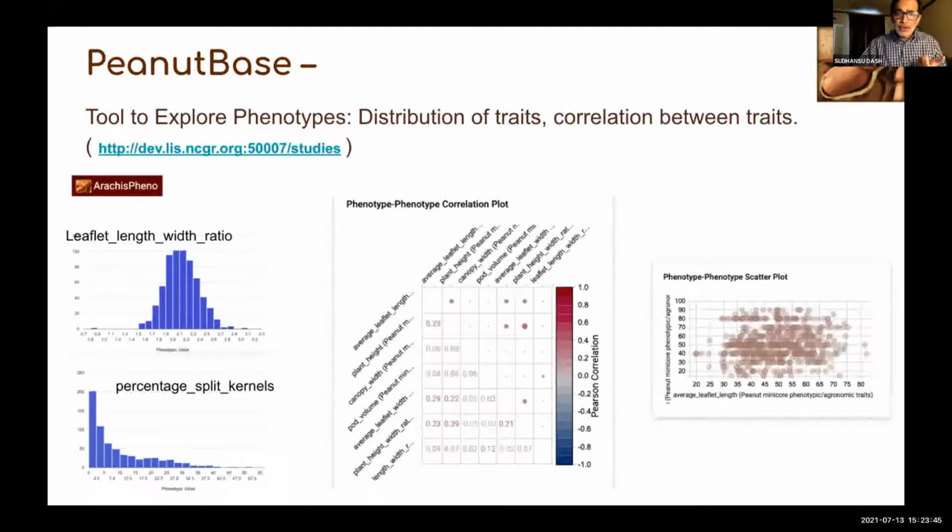And this is a new feature which we had advertised before, but now it's fully functional at PeanutBase. This is Arachis Fennel. This is our tool to explore phenotypic data, all the trait measurements. And particularly, like I have shown here, one can see the distribution of a trait in that collection or in that population. And one can see whether it's symmetrically distributed with a normal distribution, or if there is a skew among the various lines in that collection.